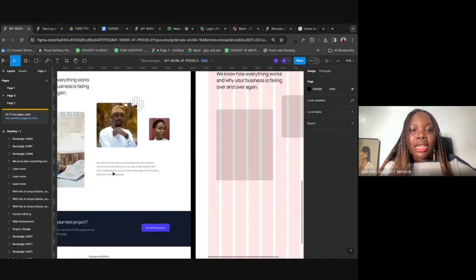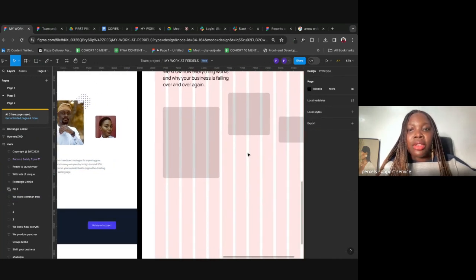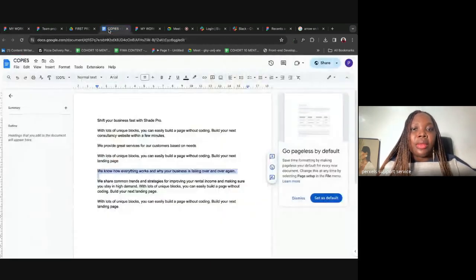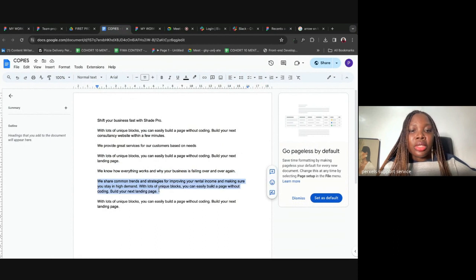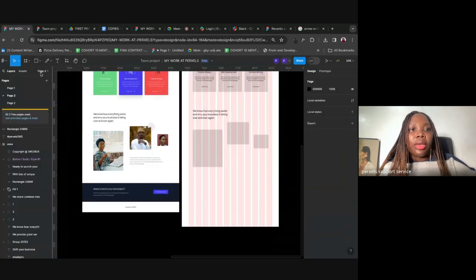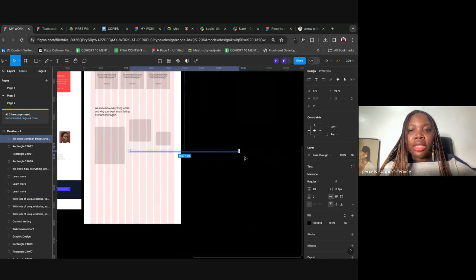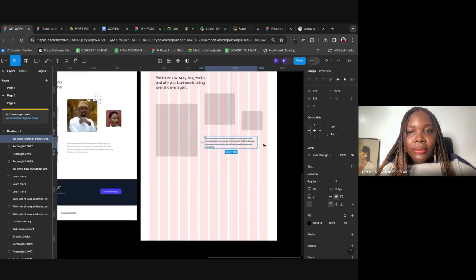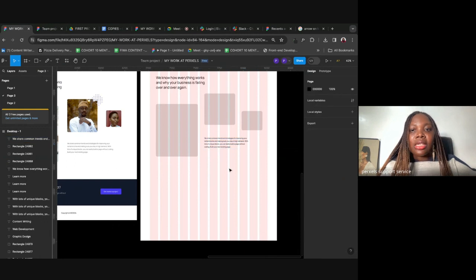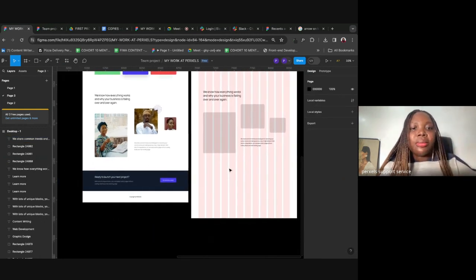Then all of these texts are here. I'm going to have it typed out here. So bring all of this here, click on my text, Control V, and then I adjust this. So that's how I created that part.